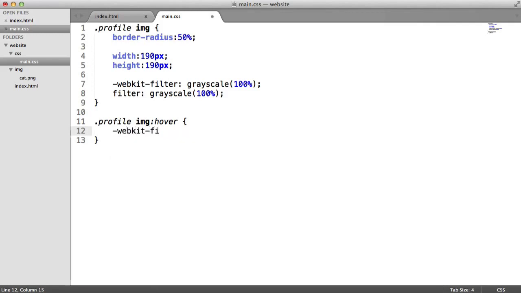So we're going to say WebKit filter grayscale. Now we could say 0%, but another thing about CSS is that if you have a 0 unit, for any unit, for percentages, pixels, ems, rems, whatever, you don't have to include the unit because 0 is 0. Whatever a unit is, it doesn't matter what unit you supply.